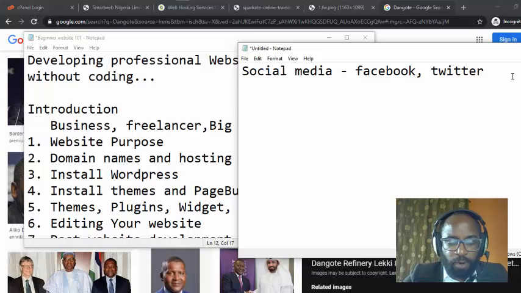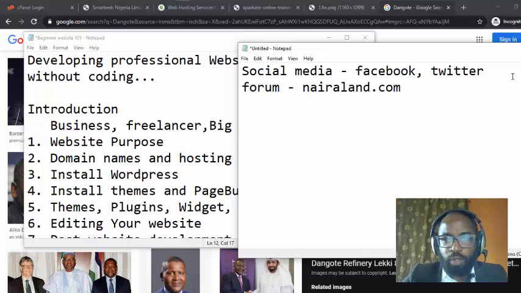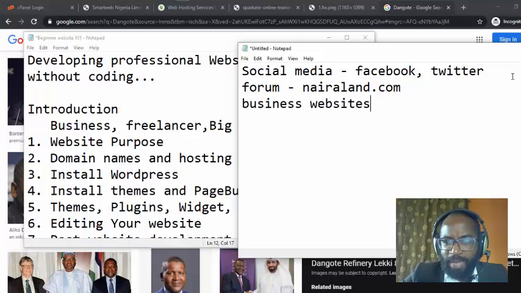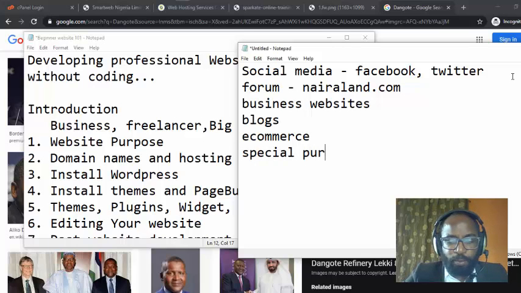And we also have forums. I'm sure you've heard about forums before. The most popular forum in Nigeria is nairaland.com, where people gather to do all sorts. Then we have a whole lot of business websites. We have blogs. We have some e-commerce, where you sell and all that. There are also some we call special purpose websites.